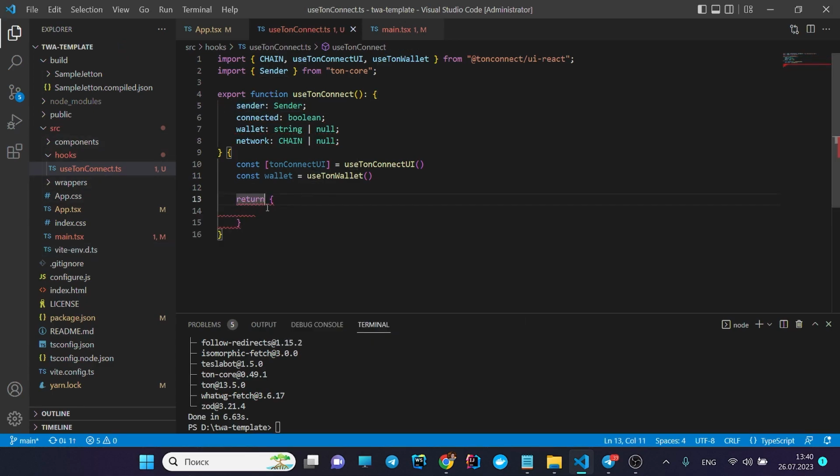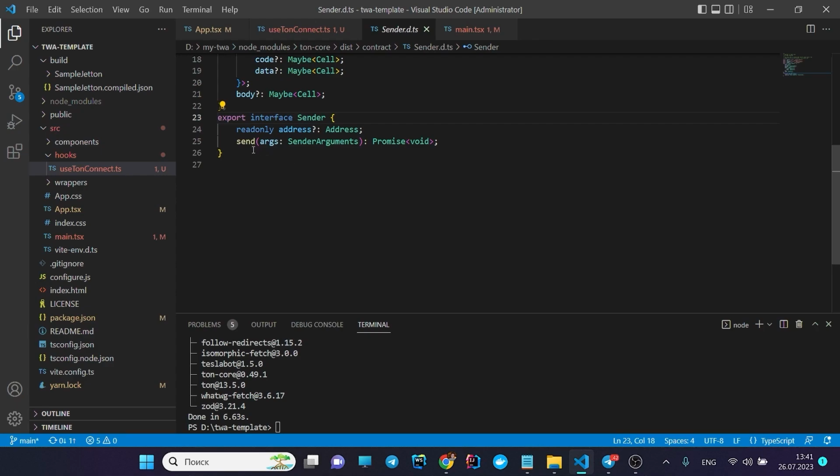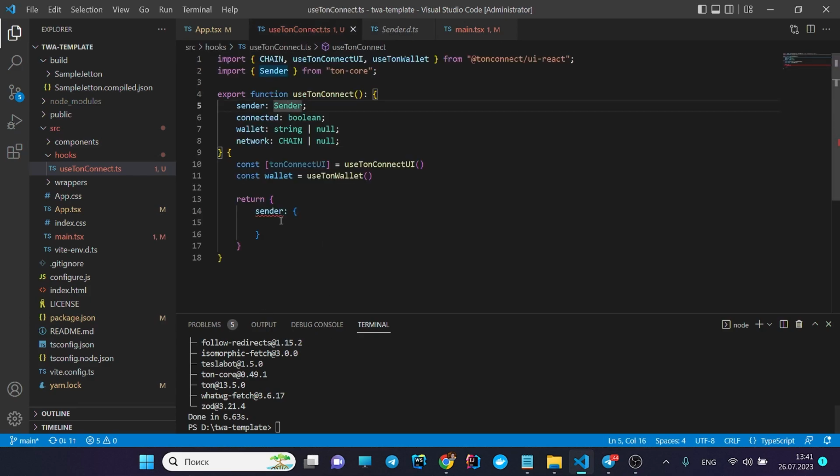Now we will return our object. The first field is sender. As we remember, if we open its interface, the main thing that should be there is the send method, and the second, optional, is the address field, where you can get the wallet address.